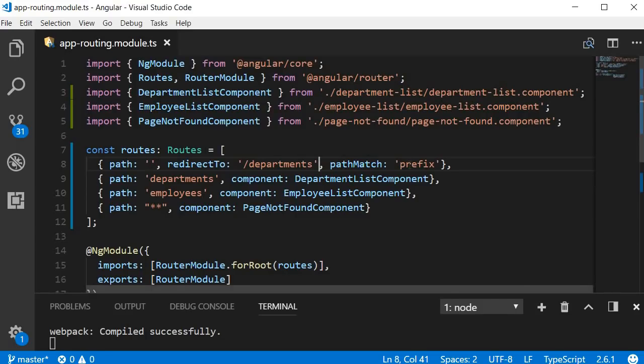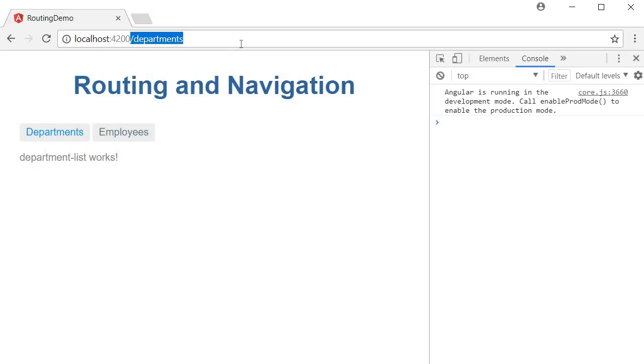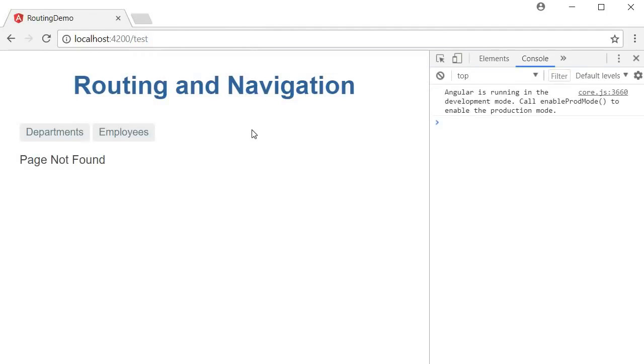The other possible value is full. This basically says redirect only if the full URL is empty. So let's test this out. I'm going to go back to the browser. If I navigate to localhost 4200, we get redirected to department list. So that is fine again. If I click on employees, I get the employee list component. That is also correct. If I navigate to /test, I get the page not found component. So all our routes are working as expected.